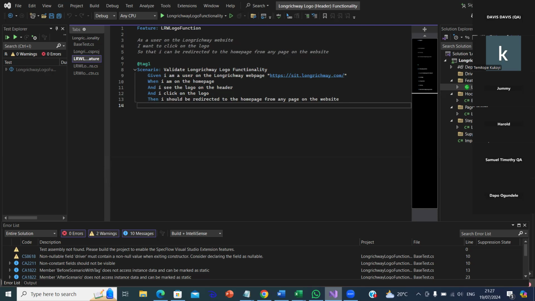If I'm not wrong, I think what he's doing, you've just said giving your user, but you've not actually said I think he's meant to first navigate to. When I navigate to, who is speaking? Yeah, it's Nathan. It should say given I navigate to Long Reach Way website, when blah blah blah. And there's no blah blah blah.